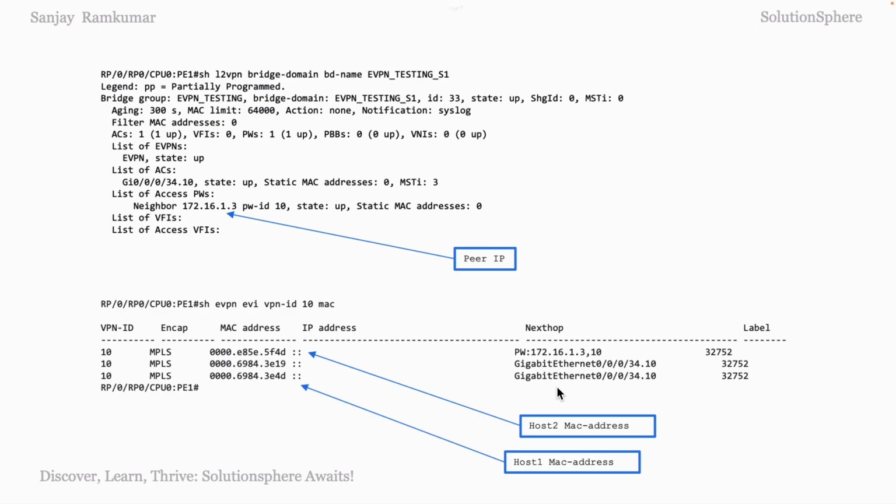Since it is on the L2, we have also given advertise MAC under the EVI. So the MAC address will be exchanged in the route type 2. And that we can see in the MAC table under EVPN using this command, show evpn evi mac. This will give you the list of MAC addresses which are getting exchanged on this particular EVI. Here you can see the MAC addresses.